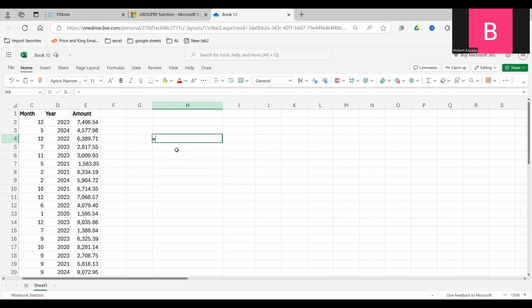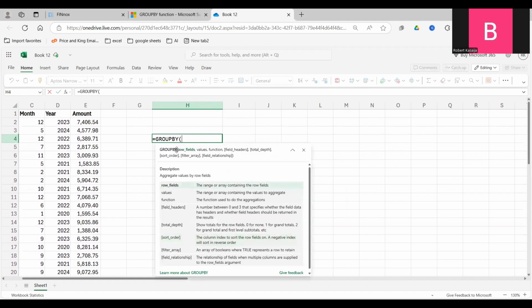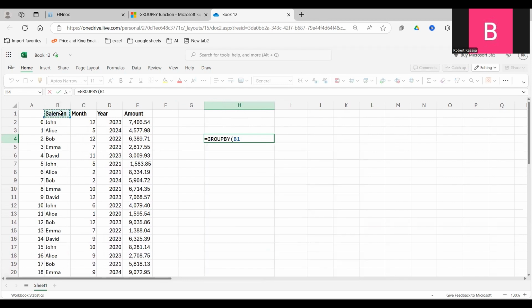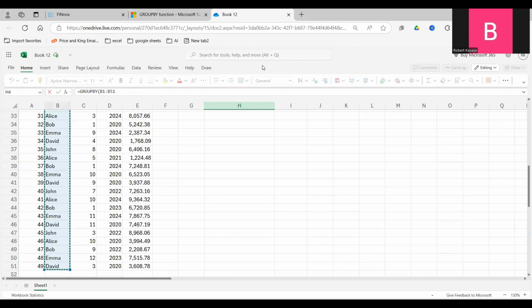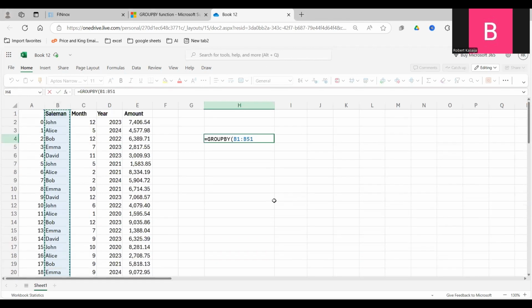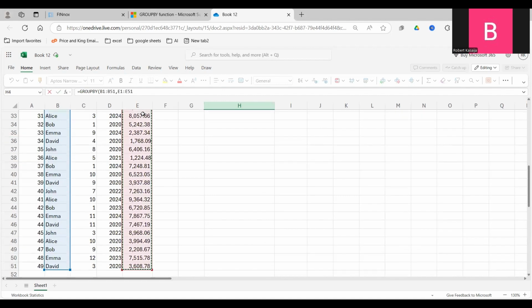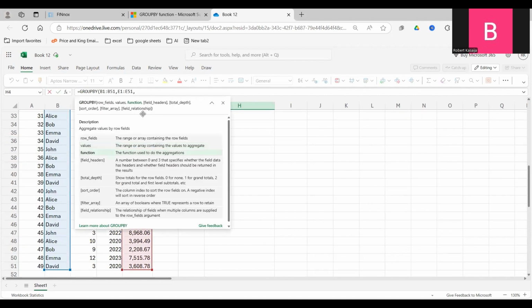and I'm going to type the group by, there's a helper there. Then the first argument is I'm grouping by what. So to do this, I have a data set here which has salesman, month, year, and amount. So I want to group by the salesman. So I pick the salesman's data, including the header, and I will show you why I'm including the header. Then the values that I want to group by are in column E. I pick them as well.